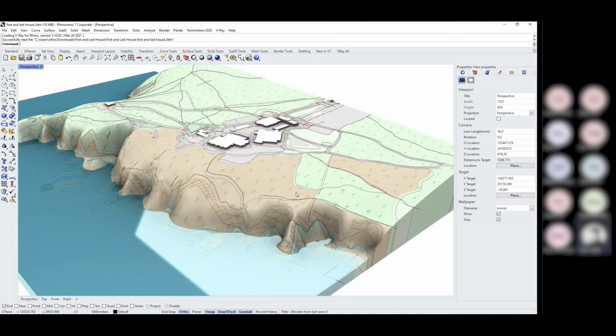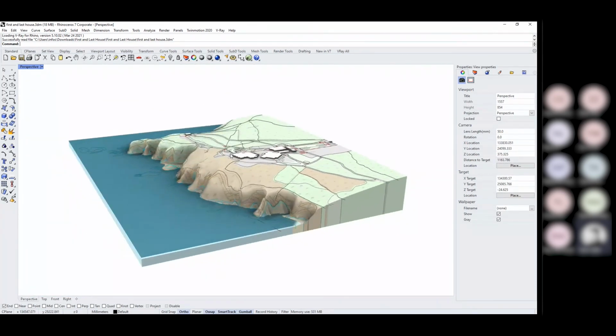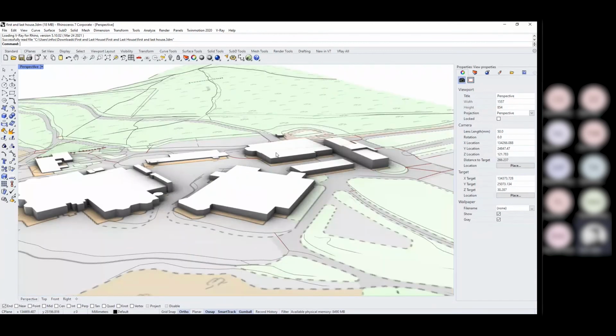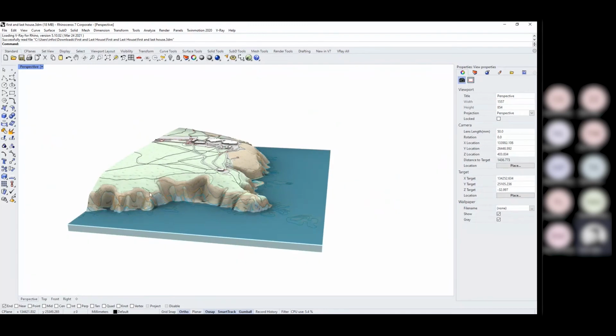So let's say I've got this terrain model. This is one that I did with a workshop a little while back, and it's just using Digimap data to generate a terrain. It's got some block buildings that I know are going to have some problems, and maybe I want to do something with this.